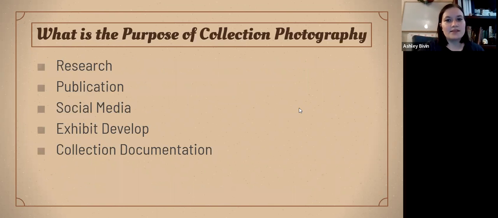So what are the purposes for collections photography? We use it for research, publication, social media, exhibit development, and collection documentation. As a curator, my heart and soul is in collections management. A big focus today is that collection documentation portion. We're looking for ways to see how our collection changes over time. And one of the best ways to do that is in the photography.